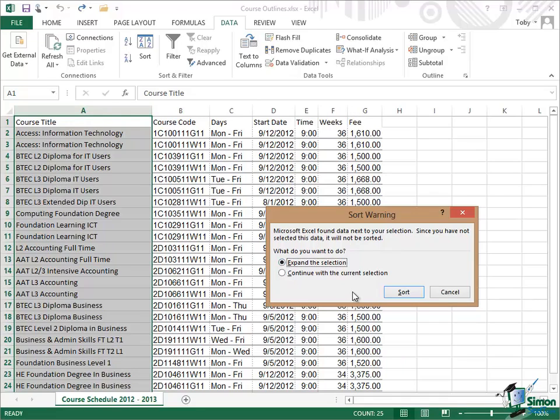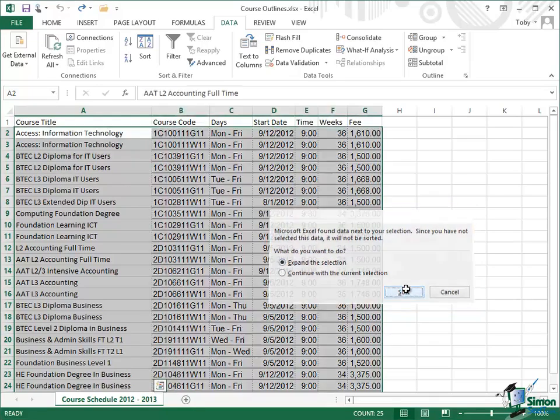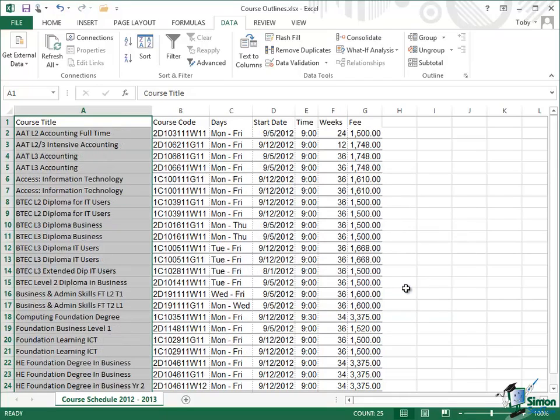Now a situation may arise where you actually do want to sort one column and not the others. If that were the case, you would select this second option here, click on sort, and you would only have column A sorted. On this occasion we want to sort the whole lot, so we click on expand the selection. That means the whole thing will be included in the sort. Click on sort and everything is sorted.